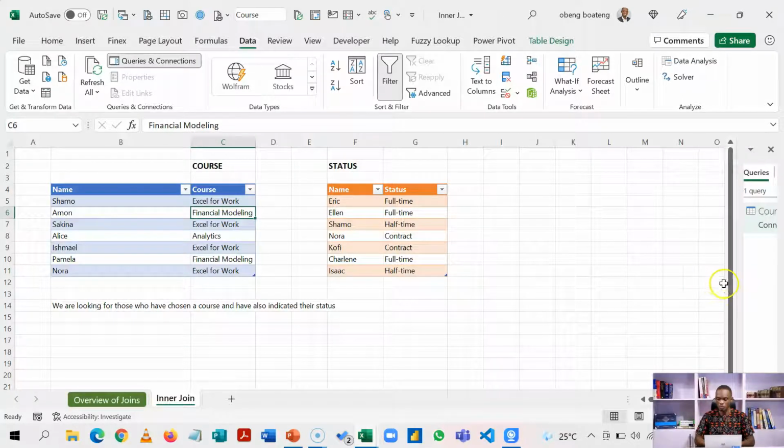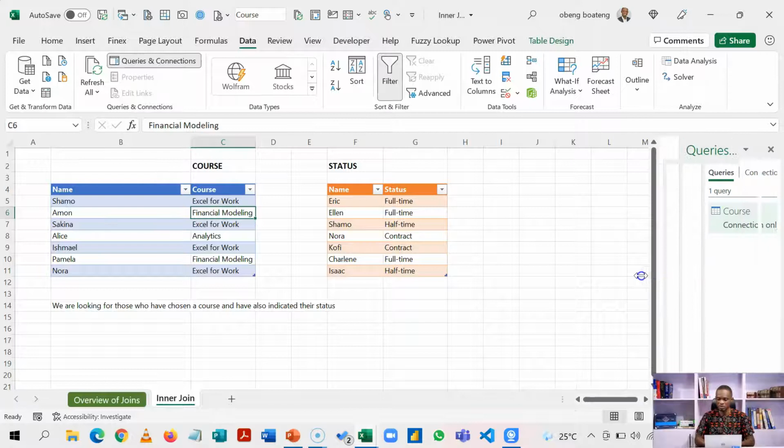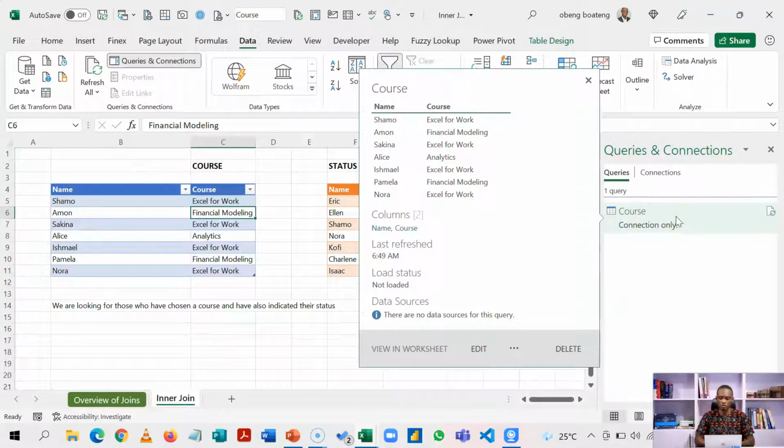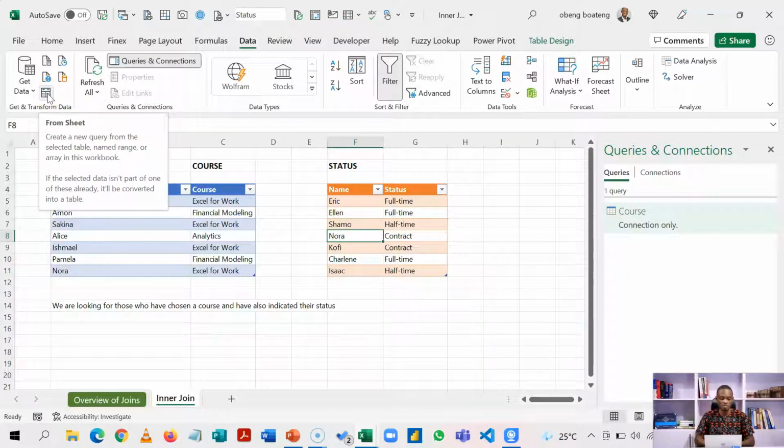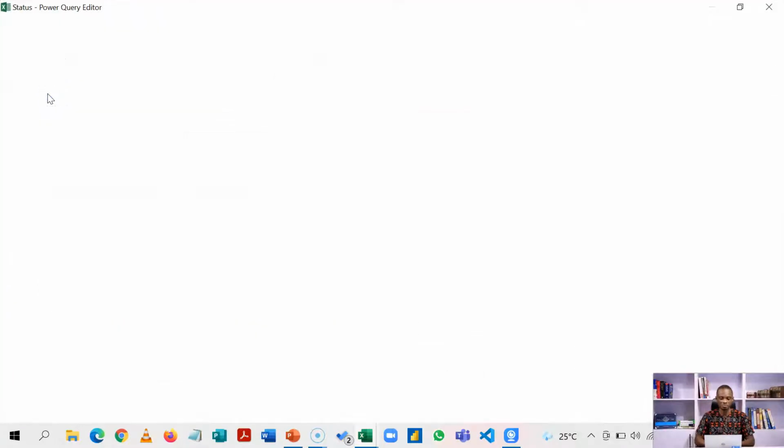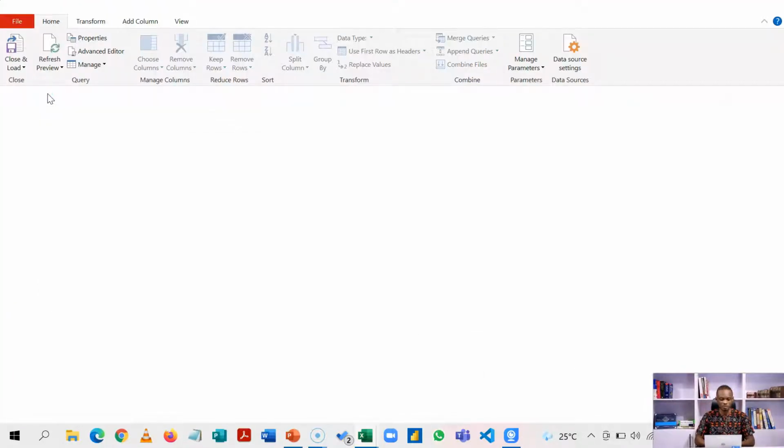Okay, so when this loads, it opens up in your right pane over here. And use this to go back to Power Query. Let's do the same for the second table. So I stand in here. I'm going to get this from Sheet or Range table, depending on the version you have. So again, it loads here.